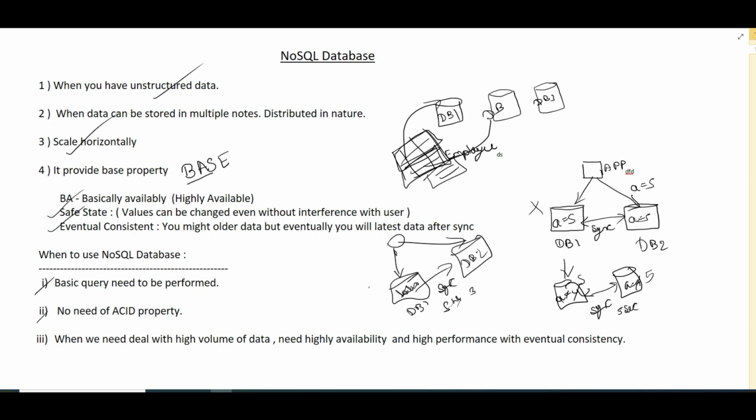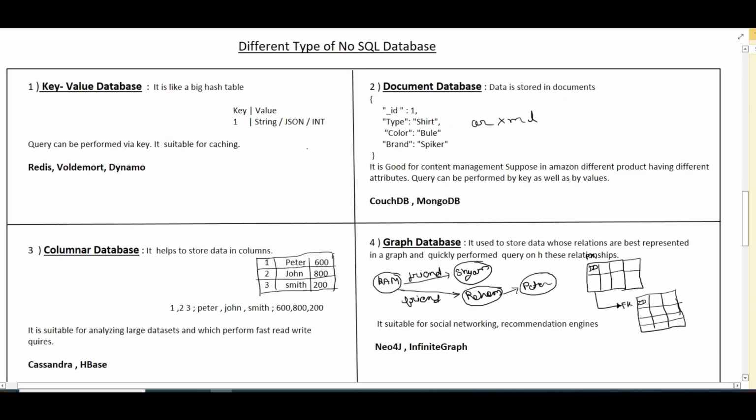So let's see what the different types of NoSQL databases are. The first one is the key-value database. It is kind of a big hash table. The key can be any integer or string, and the value can be a string, JSON, or integer, anything. Queries can be performed based on keys, and it is very fast on reads. So when we have a requirement for reads and need caching, we should go for a key-value database. Examples of key-value databases are Redis, Voldemort, and Dynamo.